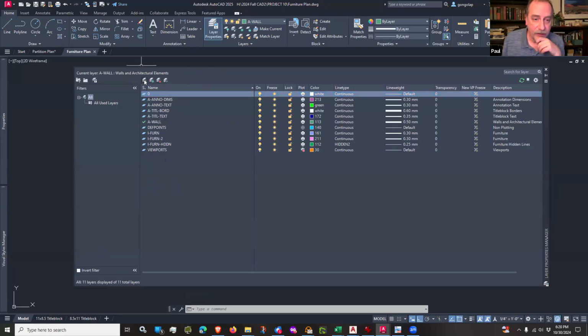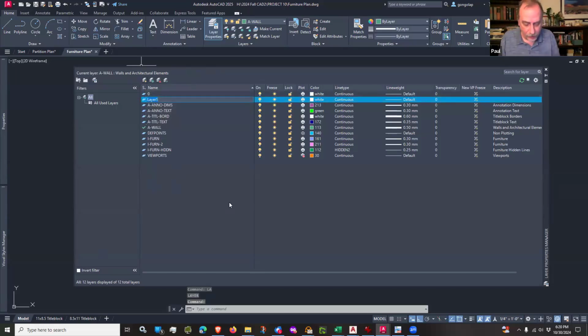So let me create a new layer here. And I'm going to call this layer XREF, dash, and then I'm going to give it the name of what the XREF is going to be. So I'm going to call this floor plan, or partition plan, I guess.